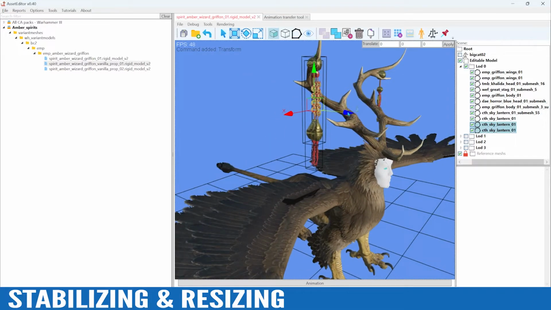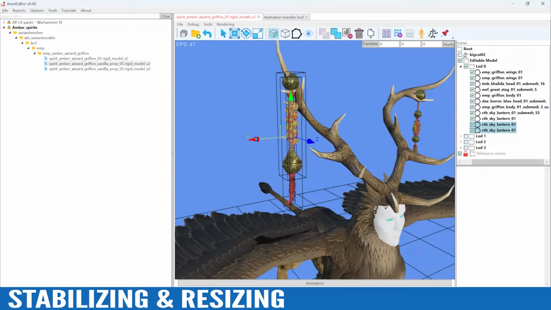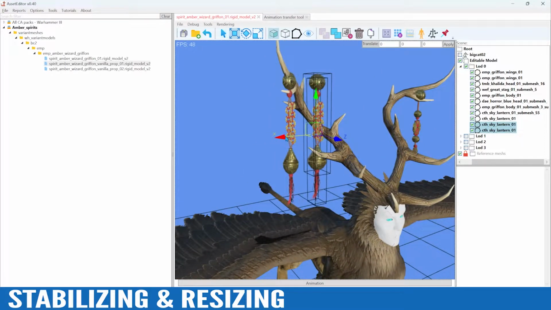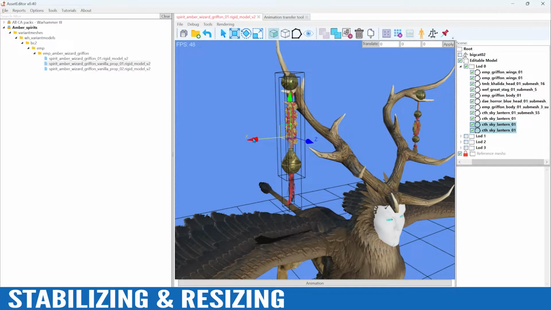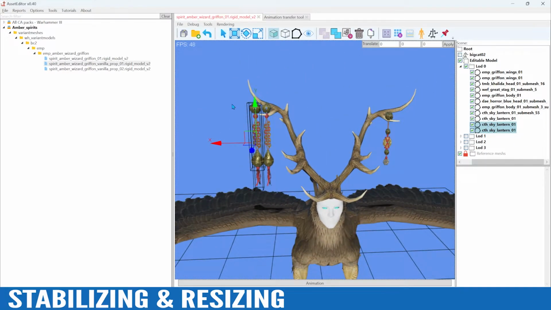So 0.35 is the scale that I want to go with, and that's how I figure out how I want to scale things if I'm helping someone or want to test what it will look like on my own model. So I'm going to go with 0.35. I think that looks pretty good. I'm just going to delete that since I don't need it anymore, and we'll go back to the animation transfer tool.